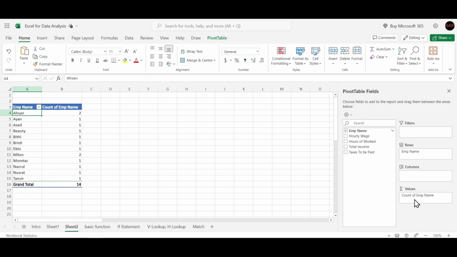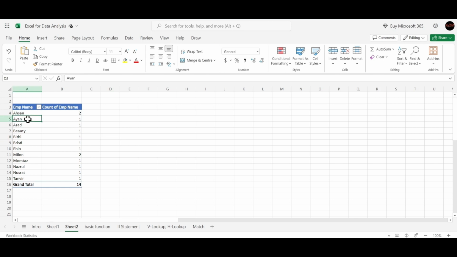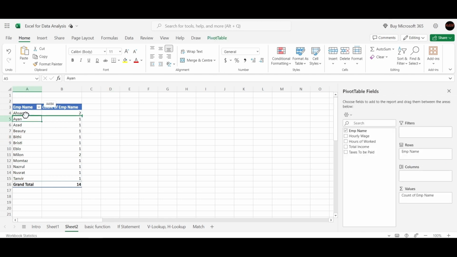As we said, the pivot table is all about using aggregating functions for statistical analysis. Here we see that the employee name Hassan comes two times in this data set. That means there are two employees with the name Hassan, right? The same name. And the same for Milan. There are two employees whose name is Milan, right?